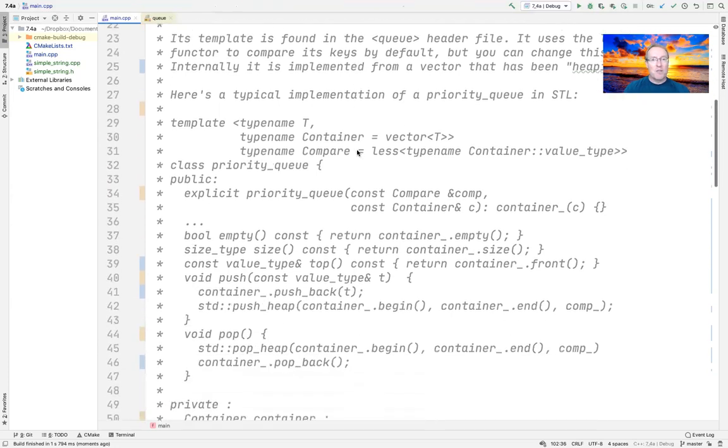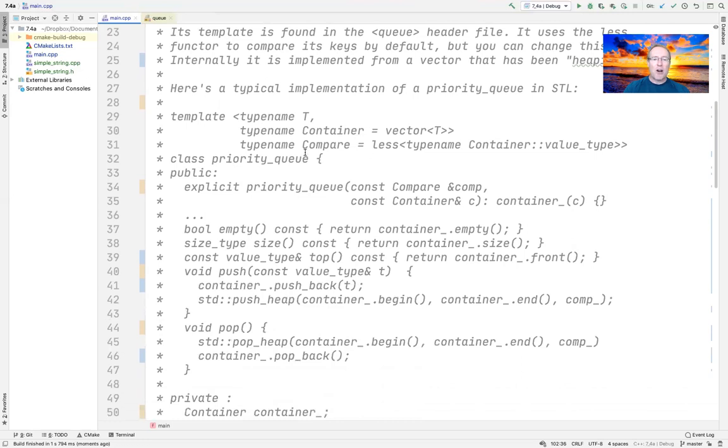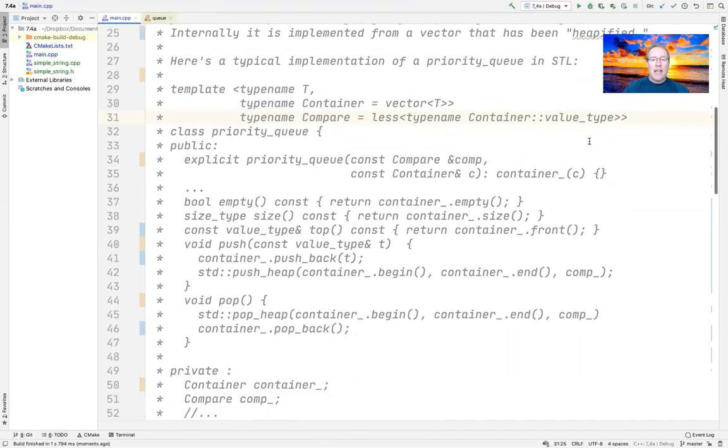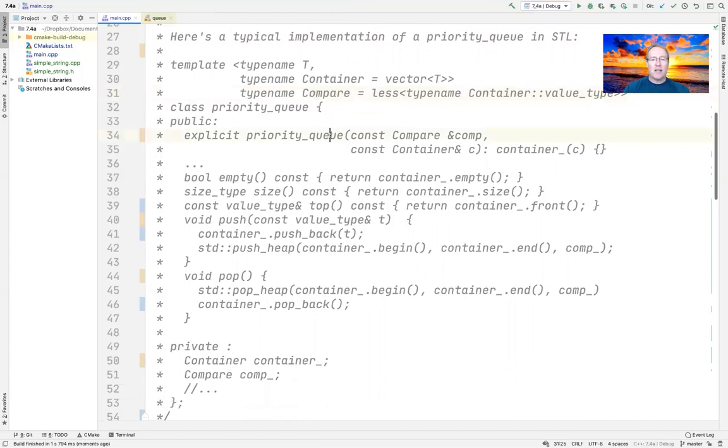So here's a typical implementation of a priority queue in STL. You can see here that priority queue is parameterized by type name T, by the container, and it defaults to vector of type T, and also by a compare functor, which defaults to less for the value type of the container. And so this is how the STL implementation has to write the code to get all those types to match up properly with generic programming. The actual implementation of the priority queue has a constructor where you can pass in the compare operation and also the container. So if you want to go ahead and stash those things away, you can. Otherwise, you can just use the ones that are defined by default.